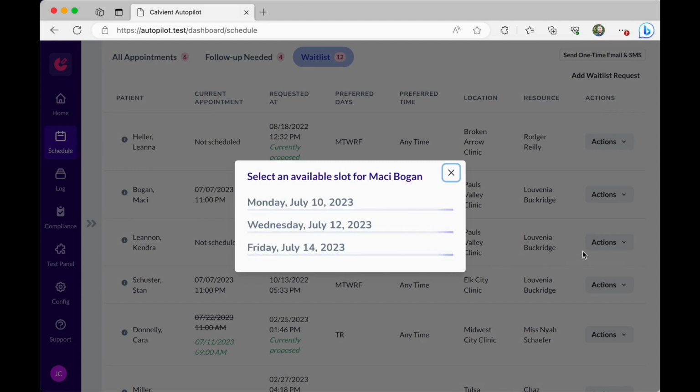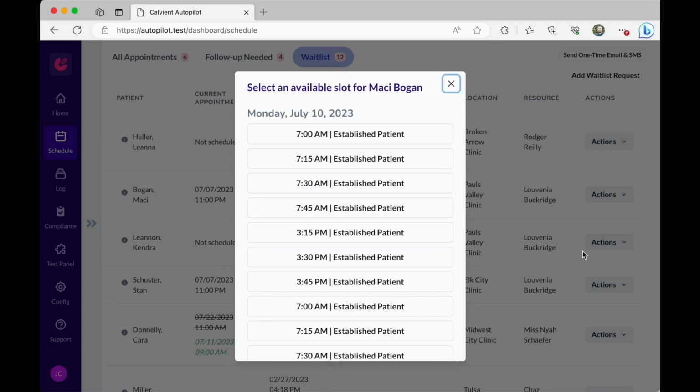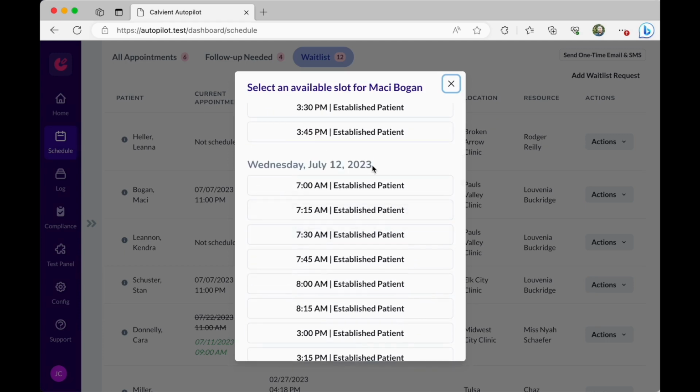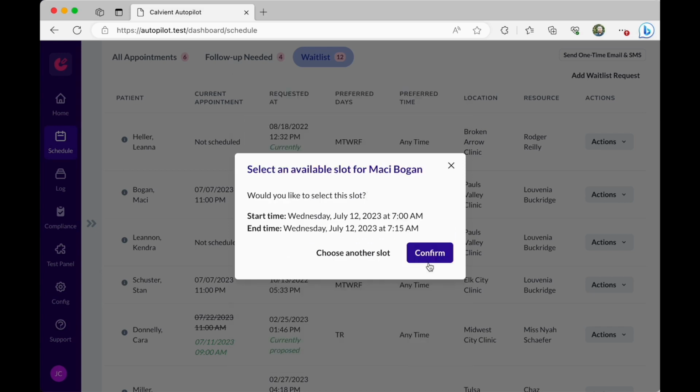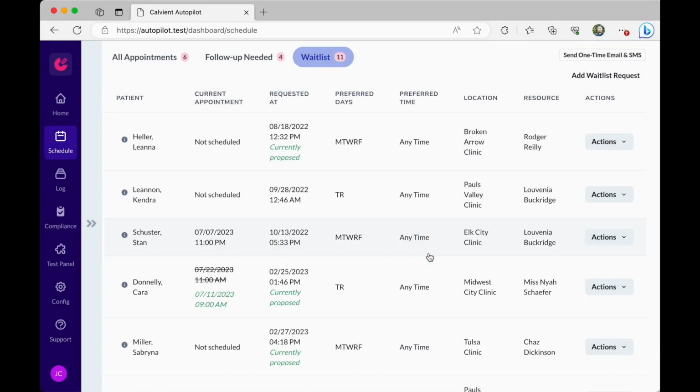When I do that, the system looks at the requested time from the patient, the day of the week, and the time of the day, and it goes out into the future and finds all open slots that meet their requirements. Maybe I'm on the phone with the patient and I can tell them, "We've got something Wednesday, July 12th at 7 a.m. Does that work for you?" And if it does, I'll click on it and confirm it. This automatically reaches out into your scheduling system and makes the update. And from there, the patient falls off the wait list.